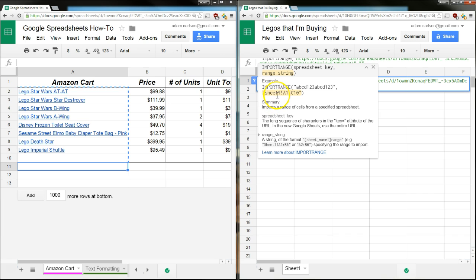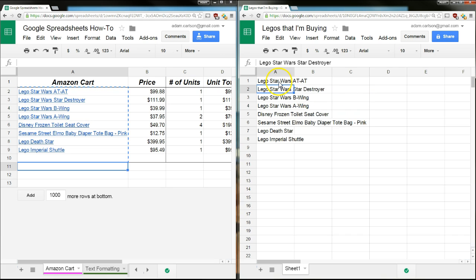It needs the name of the sheet. So the name of the sheet is Amazon Cart with a space. Amazon Cart. Then I need to do an exclamation point. And then it wants to know what range I'm looking at. And I want to do A2 to A10. And I end out my quote, and I'm going to hit return, and it's going to load. Now it's importing everything that I have right here over to here. This is the complete list of everything that I want.